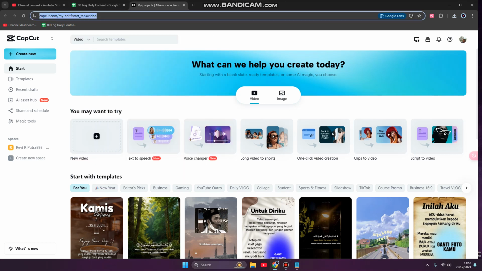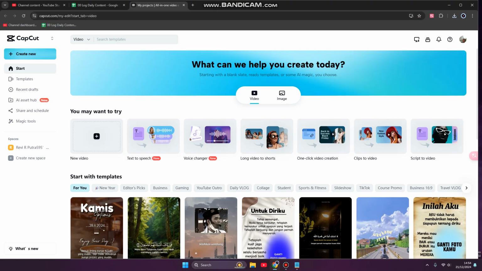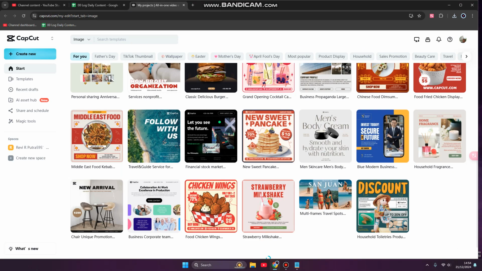Today I'm going to show you how you can remove background with the magic tools in CapCut web version. Now all you have to do, you can open CapCut.com with your web browser and don't forget to sign in. You can register your account if you don't have one and click image, and here we go.